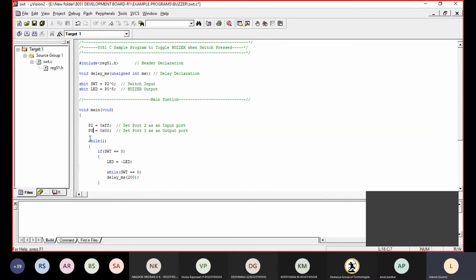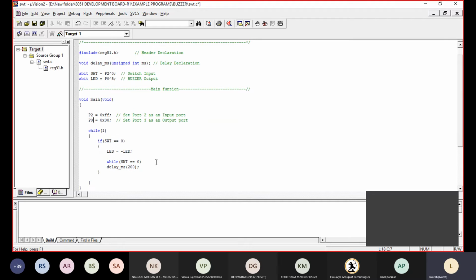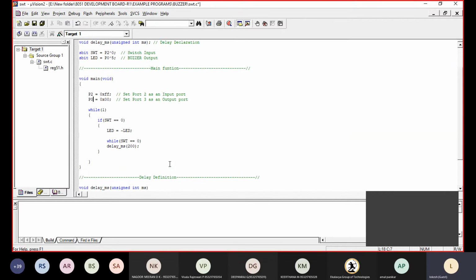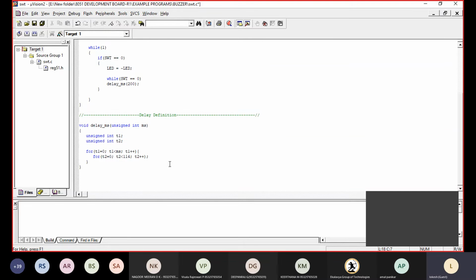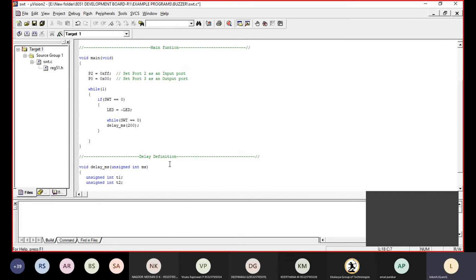Next, you can see the while loop. If the switch is 0, meaning the switch is not connected or not pressed, the LED is going to be 0, no LED blink. So go for switch equal to 0, wait for that one, delay. Again it will go further.